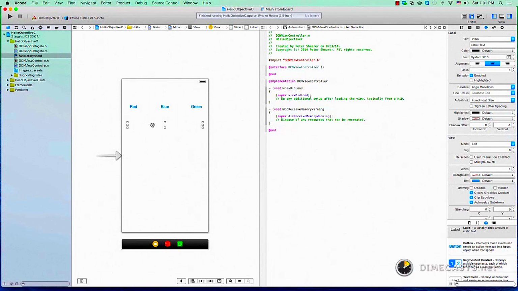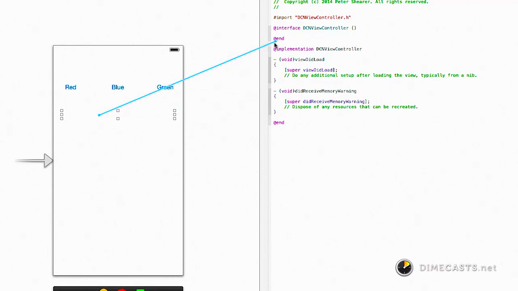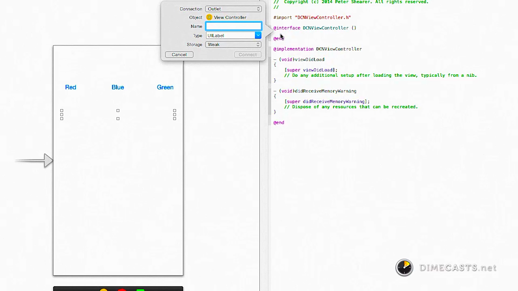and if I hold down Control and click the label and then drag over here into this little interface section and let go, I have the option to add an outlet. It will create an IBOutlet, which stands for Interface Builder Outlet. It's a way to let Xcode know that this code in this module file, the M file, ties to this particular object over in the nib, which is the Interface Builder file.